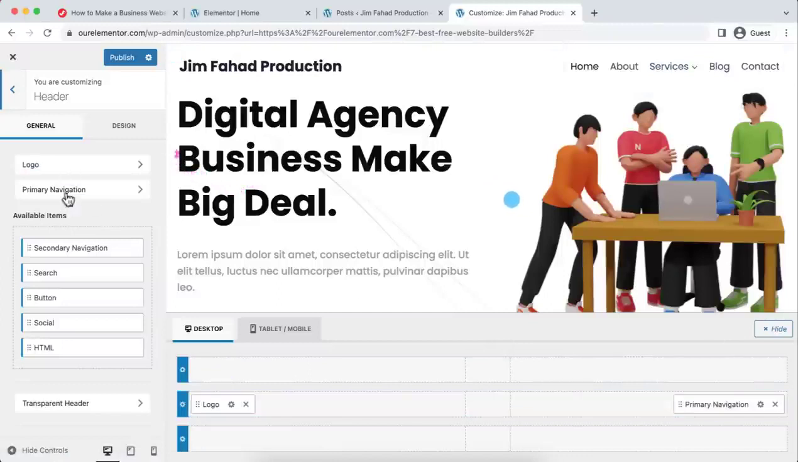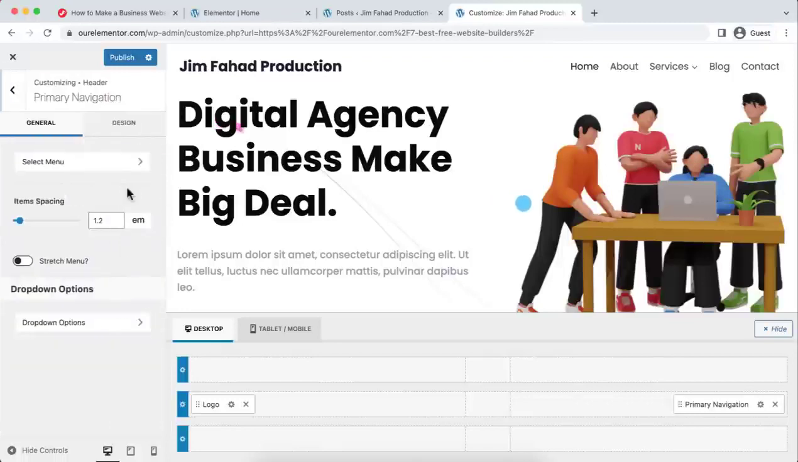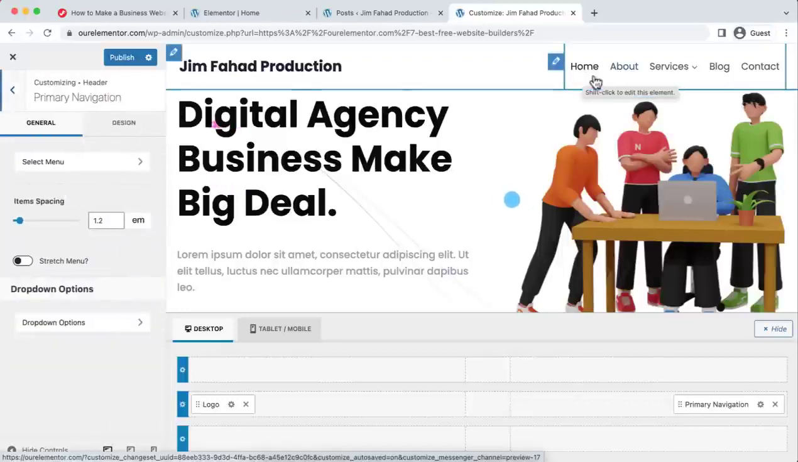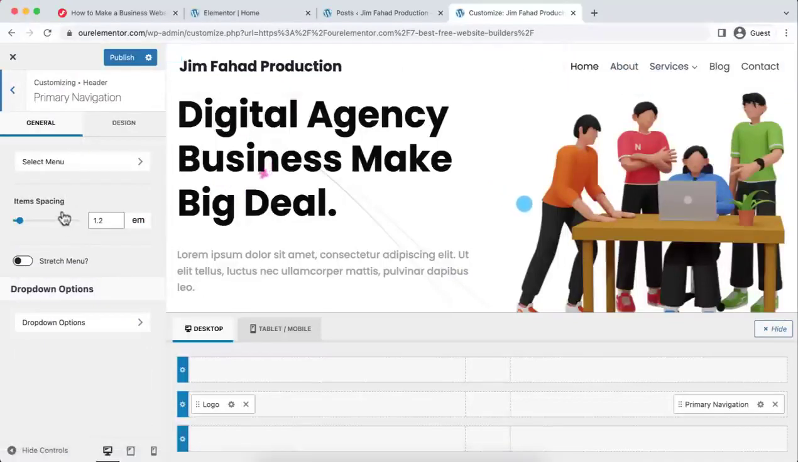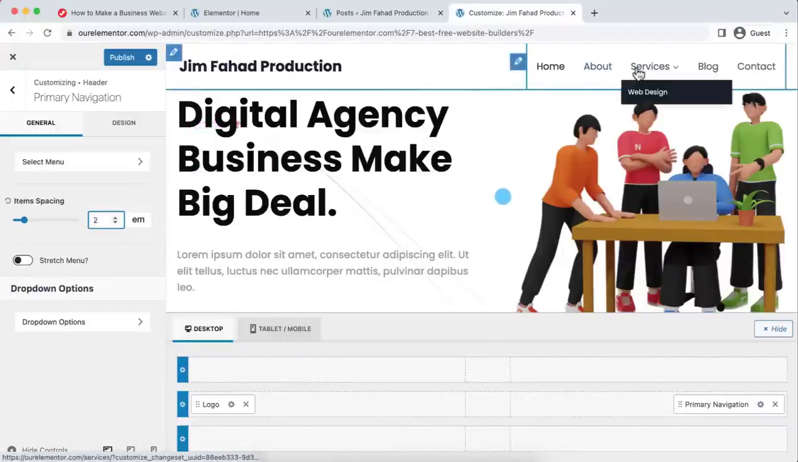So from the left side, we can see the primary navigation option. Let's just go inside there. Here, these items are looking much closer to each other, so I just want to increase their spacing. Instead of 1.2 em, I'm making the spacing 2 em. So right now they are looking perfect.